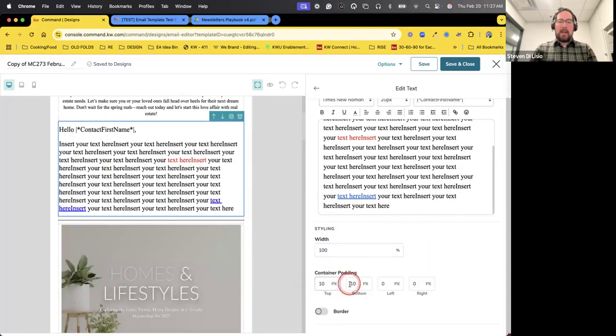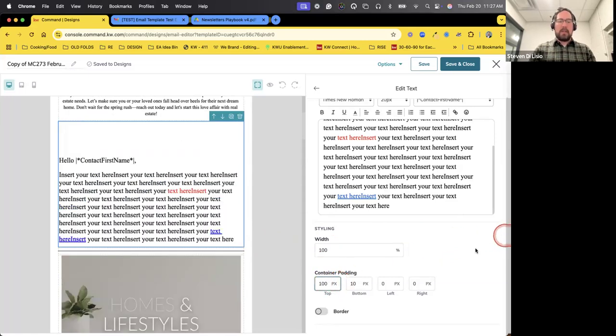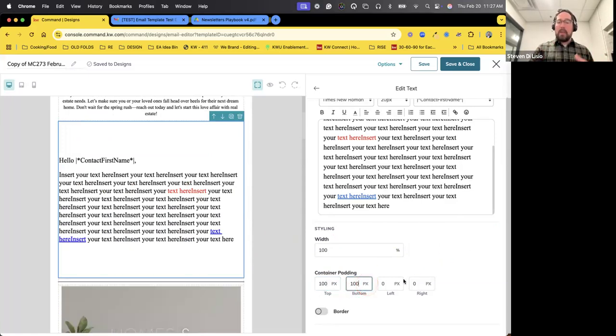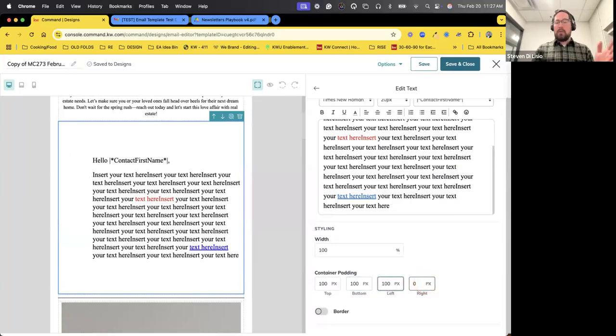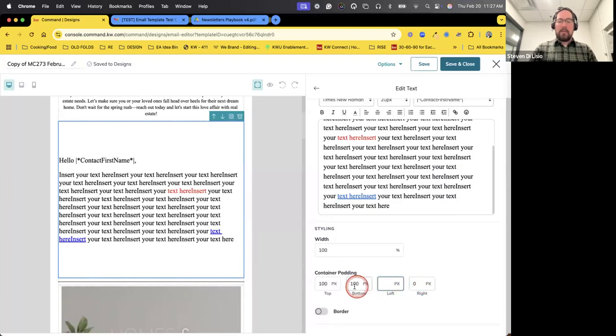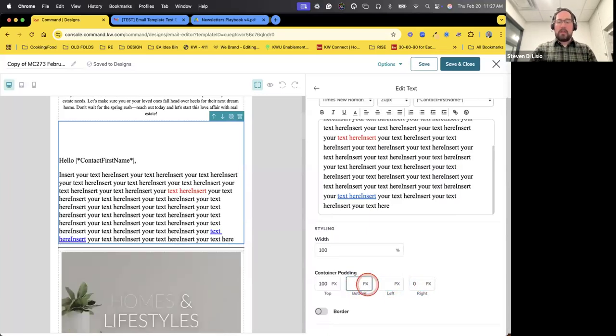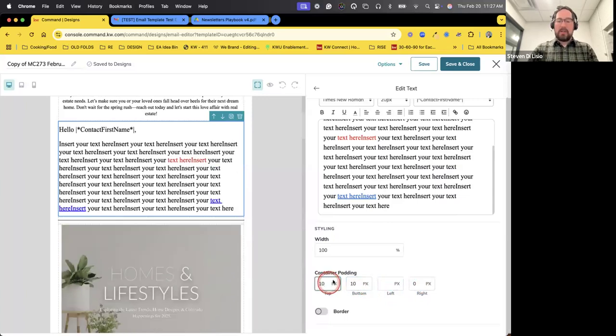And then the container padding is telling you how much space is above or below this element. So let's increase this to 100 so you can see the difference there. And you see it just adds in 100 pixels above my hello. And same thing, if I change the bottom to 100, it adds it to the bottom. And then you can do right and left as well, where if we do 100 there, it just moves it 100 pixels in from the right or from the left. And so that can be helpful when you're trying to organize and set up the way you want it to look.